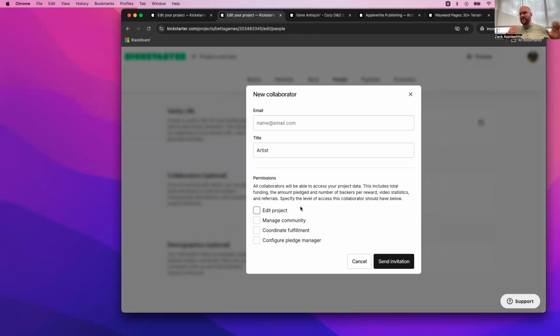Because at the end of the day, it comes back on them. Whoever owns the card, the bank account that this is going into, they should be the creator who owns the account because they are going to be liable for all the money issues. And you get to decide how much control the other party has.